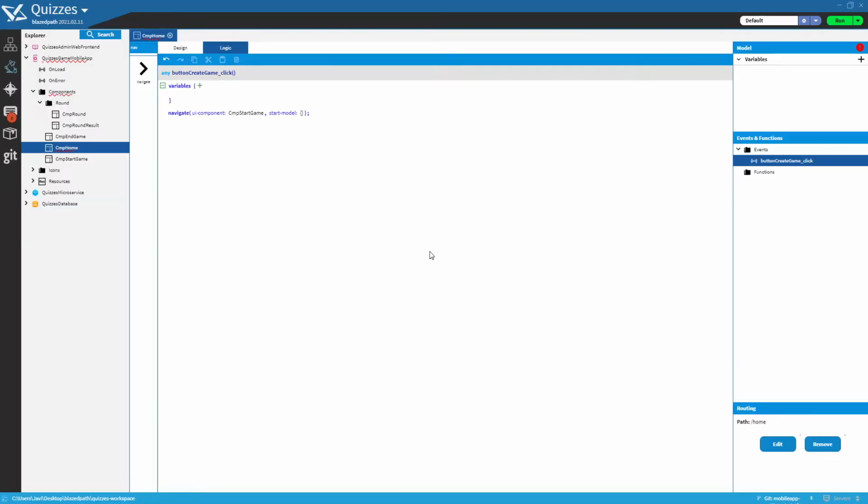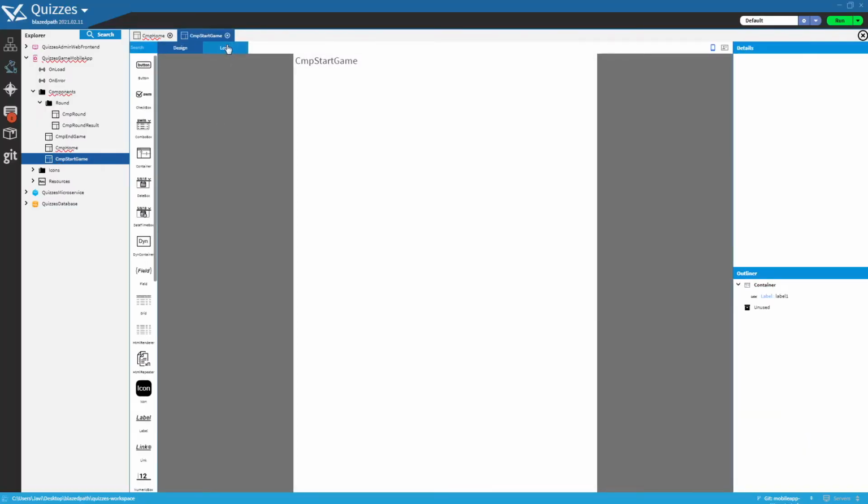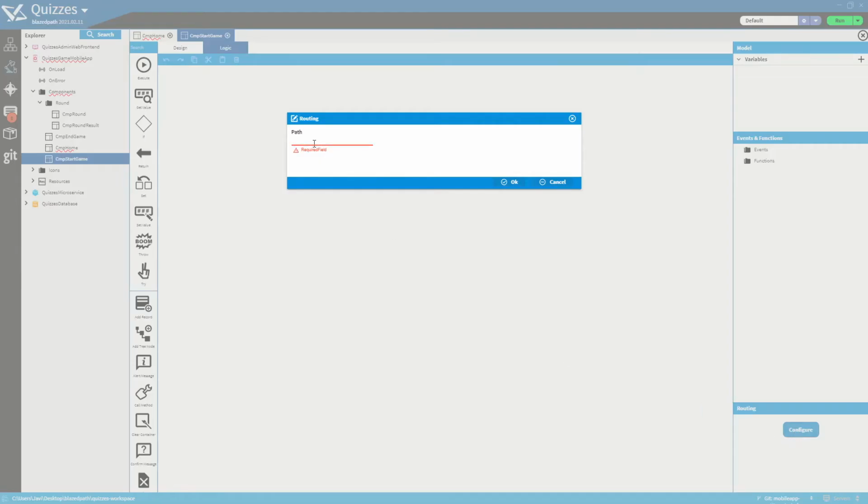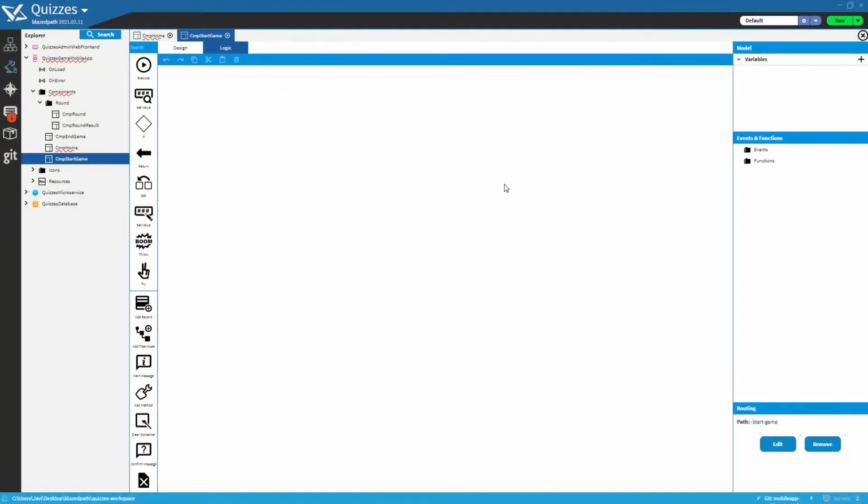So we open CmpStartGame, we go to the logic tab, and on the routing section on the right, we add the route, and we will call it /start-game. If we run the app again, we can see that the solution runs without problems now.